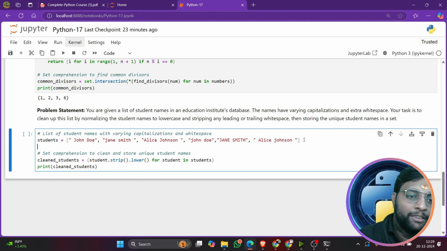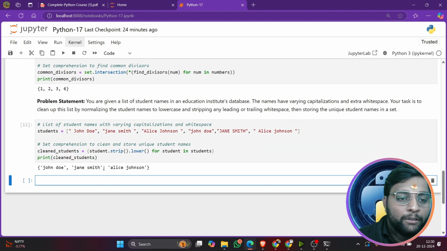Students. So list of students. Let me split here down here. John Doe, Jane Smith, Alice Johnson, John Doe, Jane Smith, Alice Johnson. So same names I have written in all capitals and smalls. Now what we have done here: clean students, a variable we have created, is equal to student dot strip dot lower for student in students. So what we did, strip, lower, and spaces will be removed. Now you can see here it became lower.